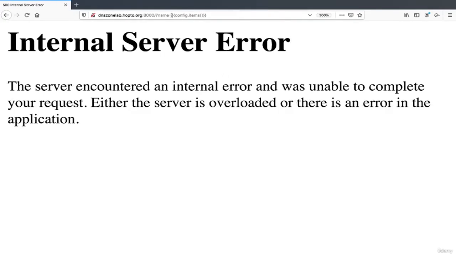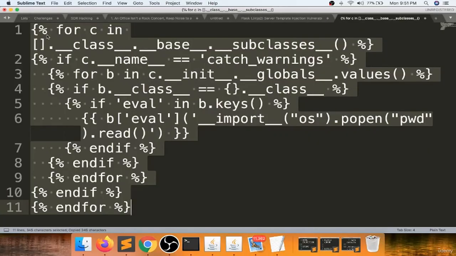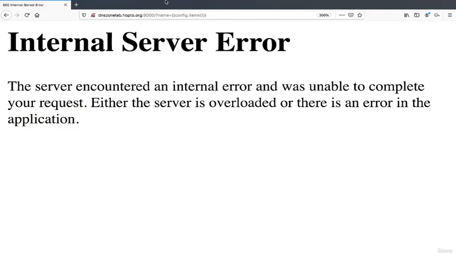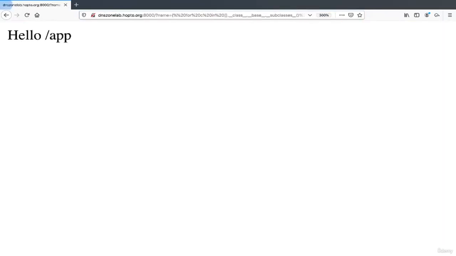Copy it. The percent will work over there because Jinja 2 supports the Unicode pattern. That's why. Let's try this one, and let me remove this. Done. You can see you got the present working directory.